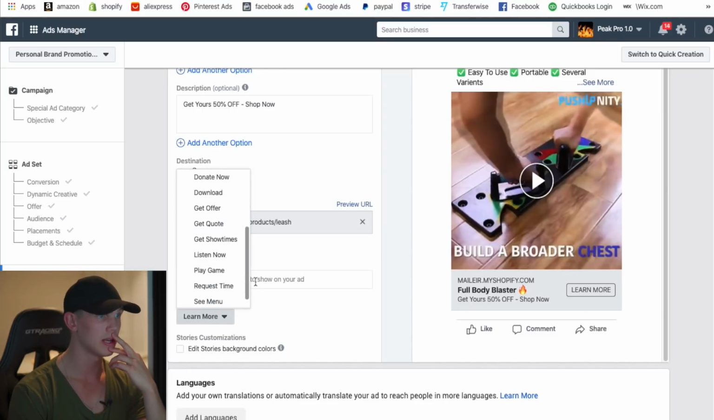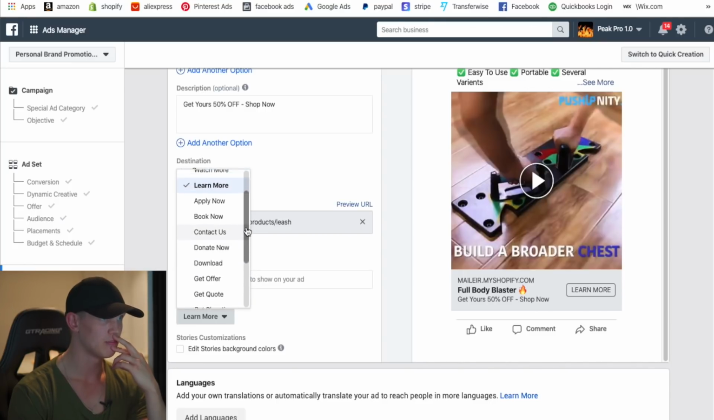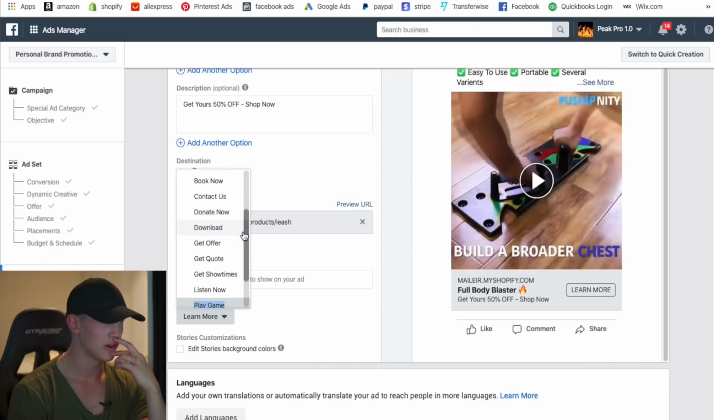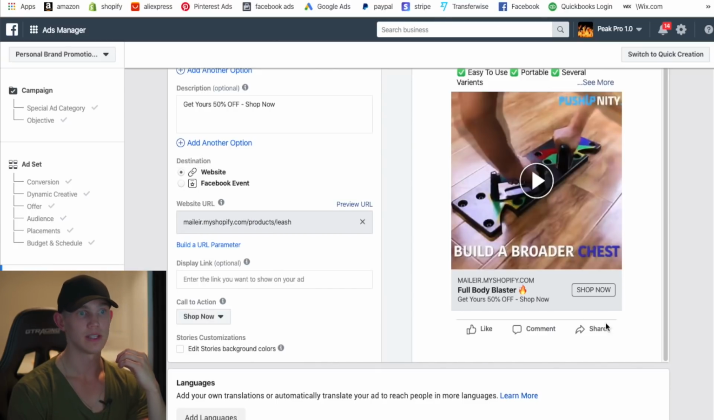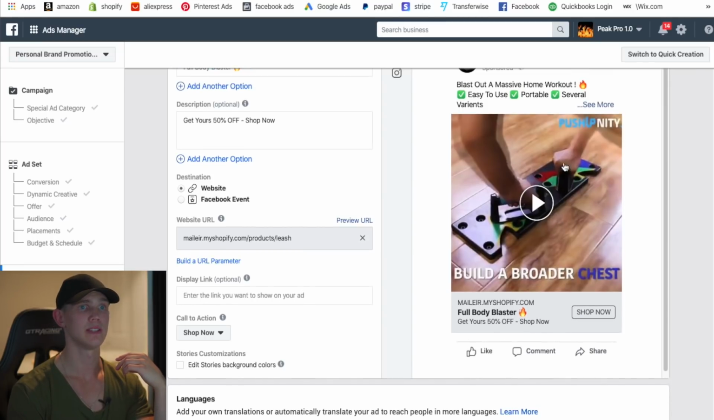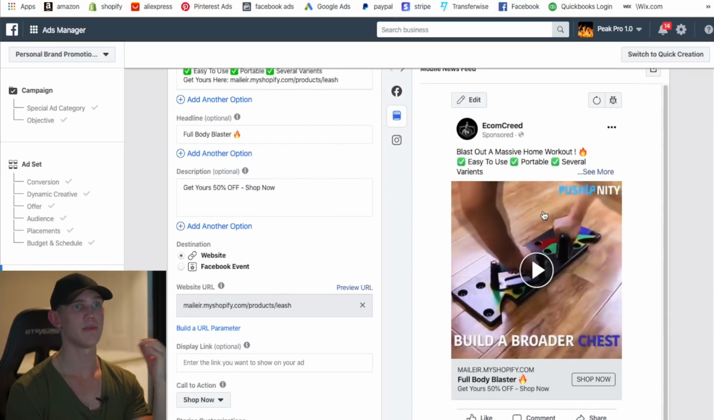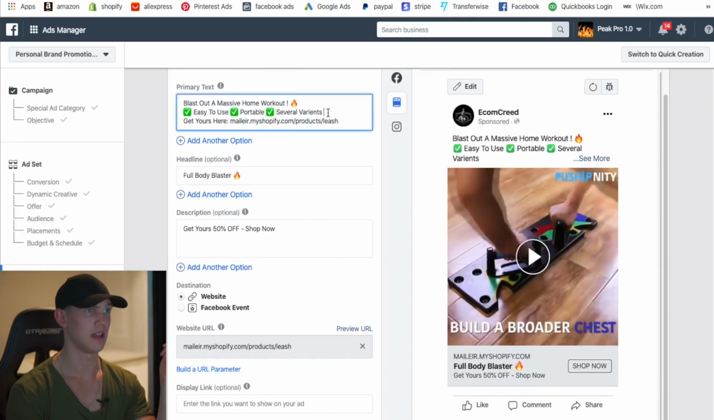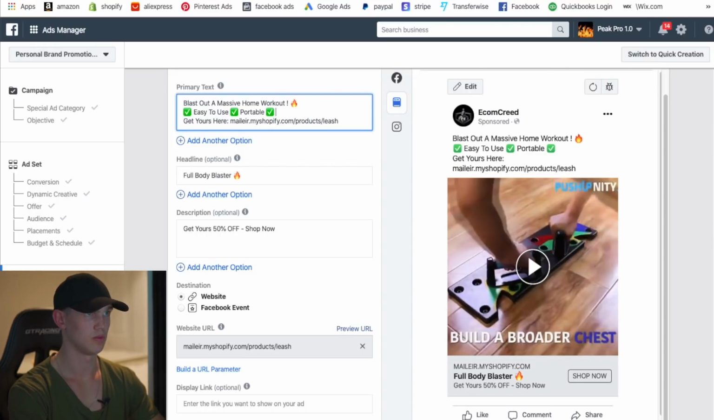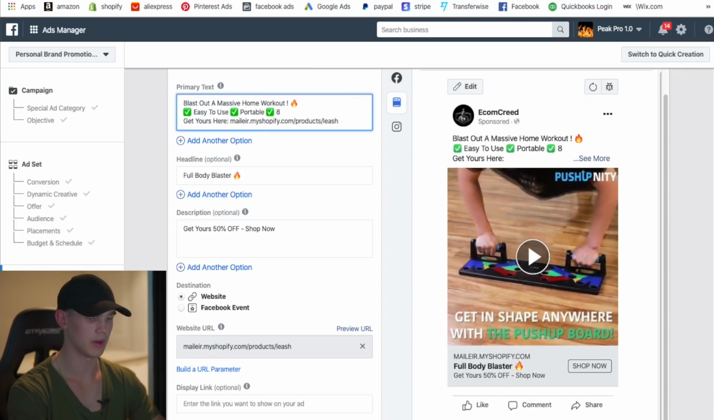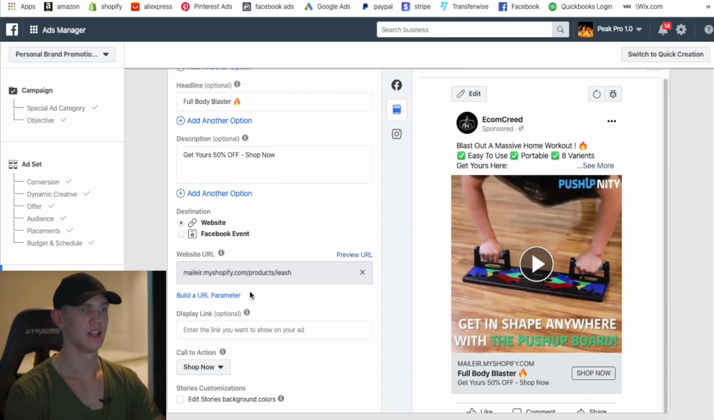Over here, since we are wanting them to shop, basically we would want to make the button say shop now. Where is it? Shop now. There we go. So now the button says shop now, full body blaster, get yours 50% off, shop now. And then up here it says something nice like this: blast out a massive home workout, easy to use, portable, several variants. But we want that to fit in there. Maybe let's try different. We'll make something up, but obviously keep it real. Variants. We'll do 8 variants. There we go. Perfect. So that looks super clean.